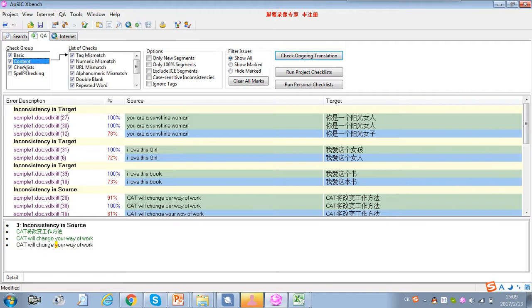And here we can see all the errors Xbench can detect. Basic, we have untranslated, inconsistency, like that. Content, we can check tags, numbers, and double blanks. Oh, it's very useful. It happens always, no matter whether you're an expert or just a student. Repeated words, key terms and checklist. Oh, this one is not that widely used.